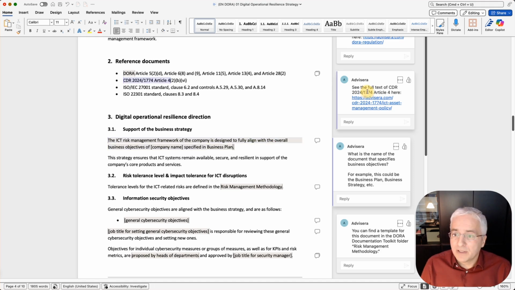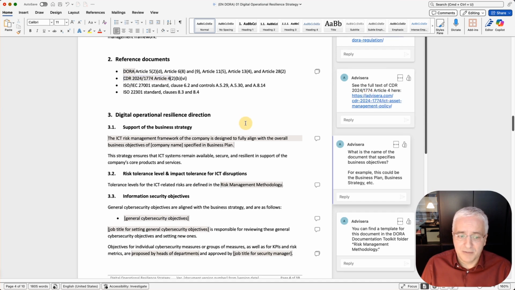So business plan. And here you also have this comment above, which actually provides you a link to the full text of this CDR. So the point of these comments here is that they enable you much more easily to fill out whatever you need to fill out for a particular document. And then you move on.